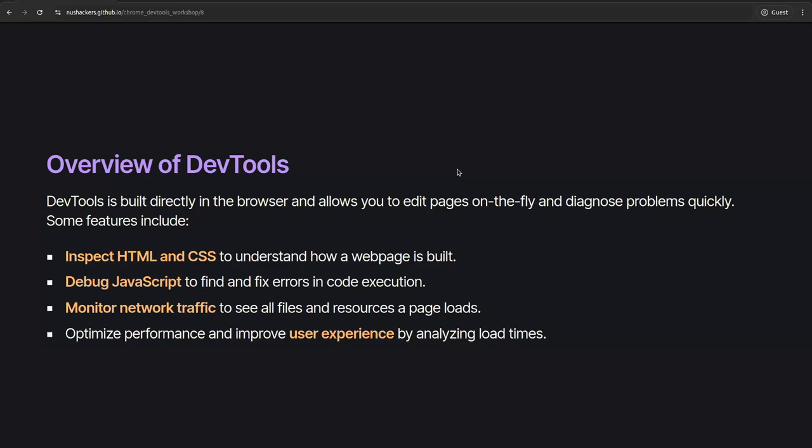And other features include debugging JavaScript to find and fix errors when you're writing code for the client. You can also monitor network traffic. And this comes in really useful to see what requests are actually being made by the application that you wrote, right? Sometimes you make a typo in a URL, and by monitoring the network traffic, you'll be able to identify this when you see an error from that request. And lastly, you can also use it to optimize and improve user experience, but that's something that we will not be going through today. If we have some time, I can show you some of the tools that people use to profile web pages.